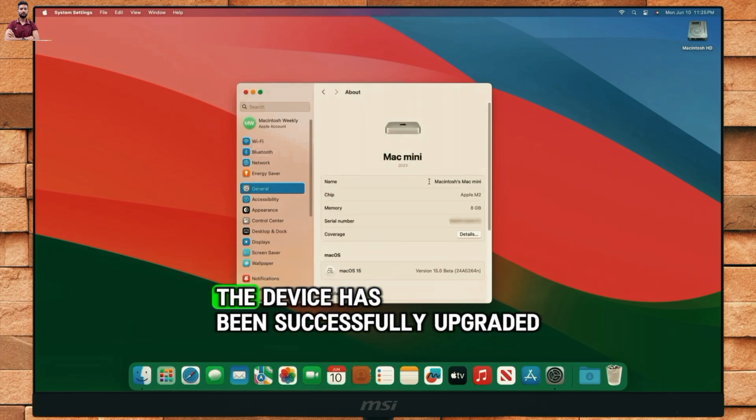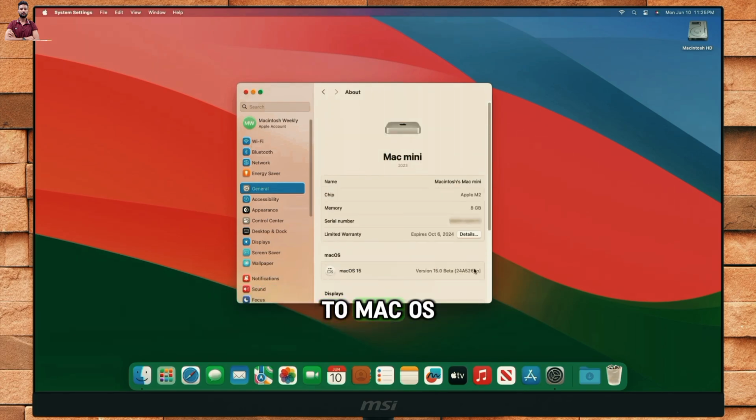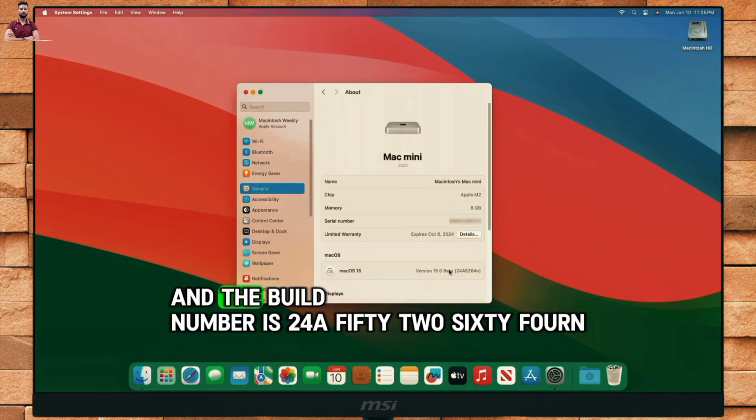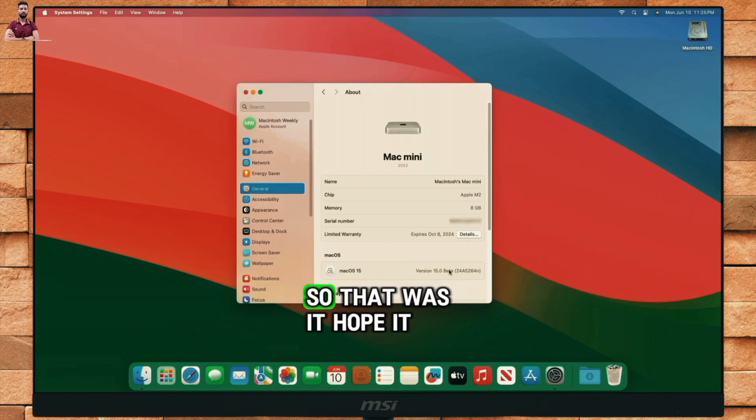And as you can see, the device has been successfully upgraded to macOS Sequoia 15.0, and the build number is 24A5264N.